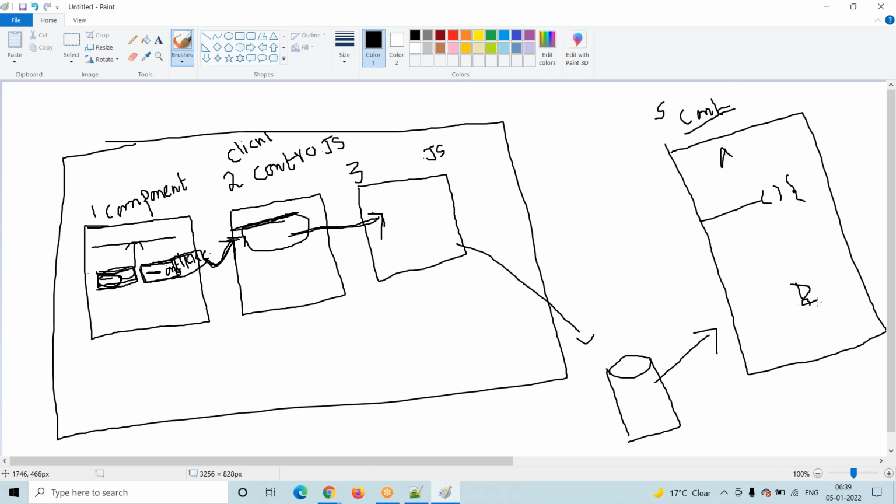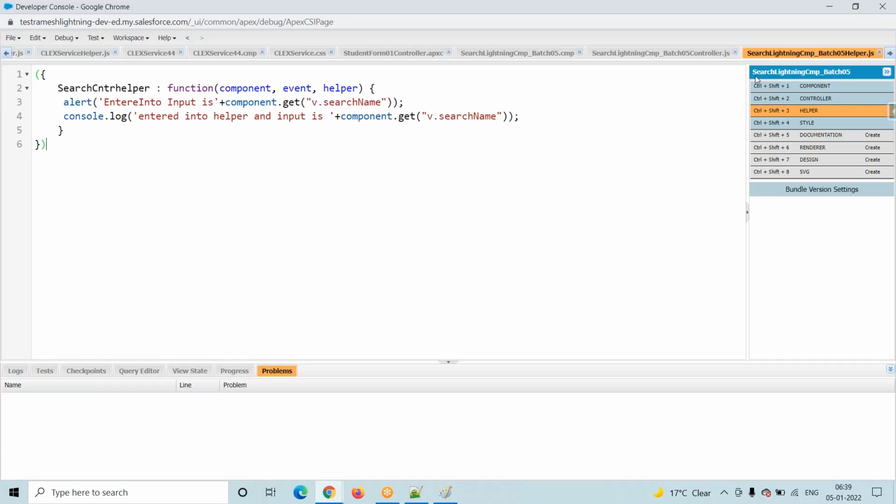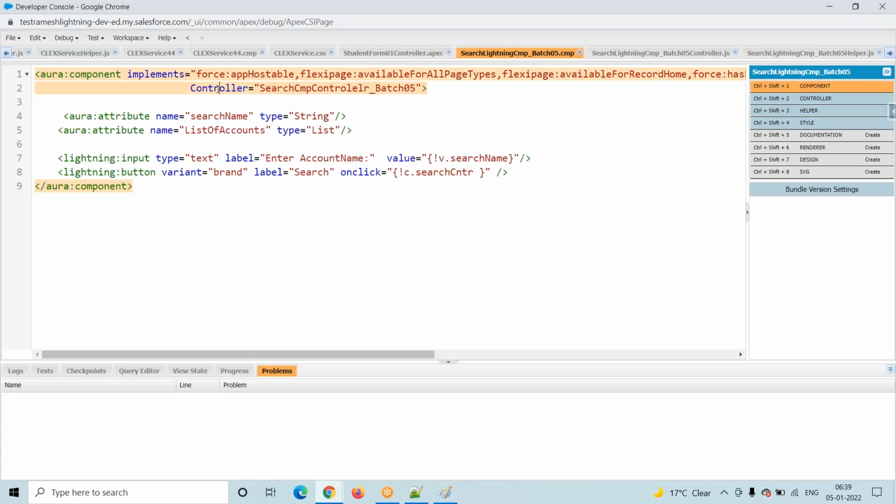Now in this method, the method syntax. Before writing a method we have to write a class. This is my class and this is my method. Now we have to tell the lightning component which controller we are using, so that it will search in that controller only. How to tell it? Go to the component and use the controller attribute.